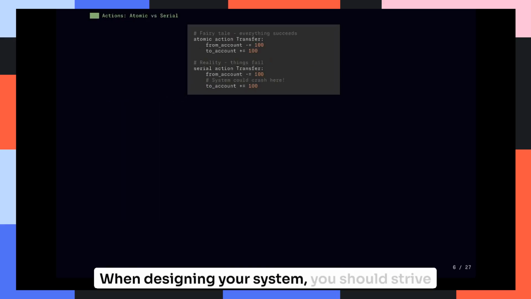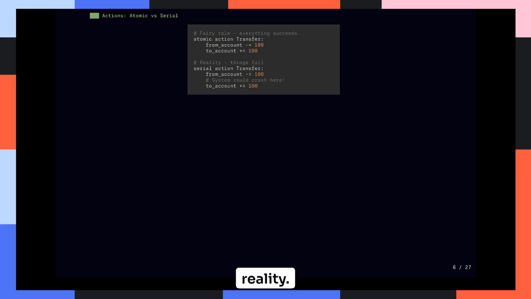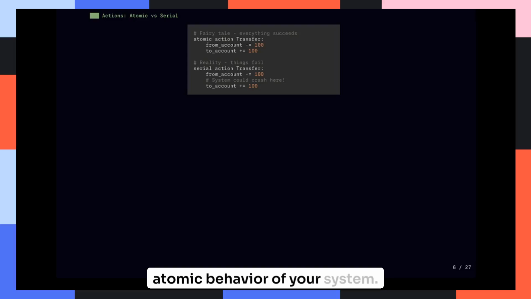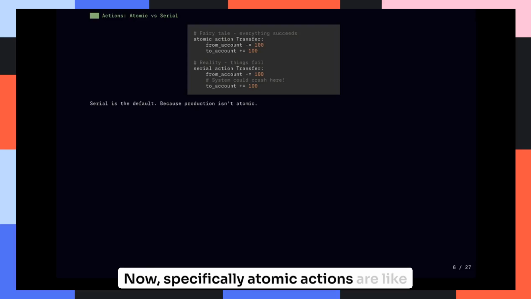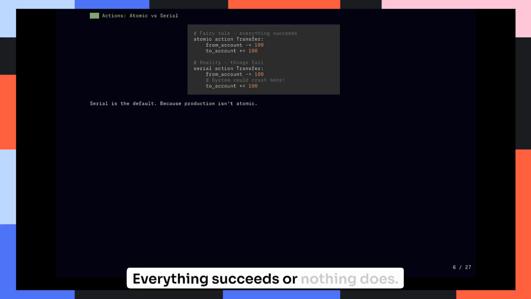When designing your system, you should strive to differentiate between fairy tales and reality. You should think about the serial versus the atomic behavior of your system. Now, specifically, atomic actions are like transactions. Everything succeeds or nothing does. And so database people love atomic actions.